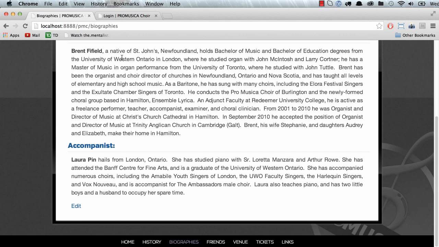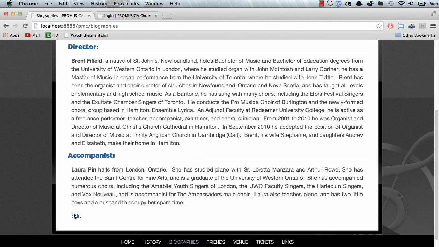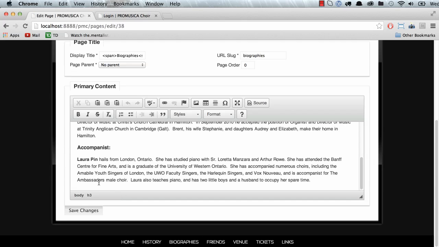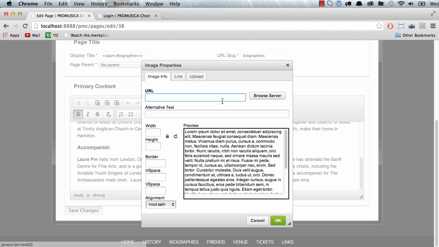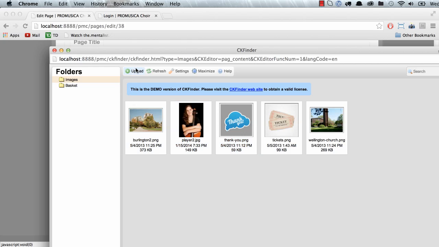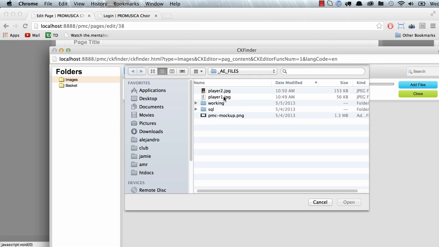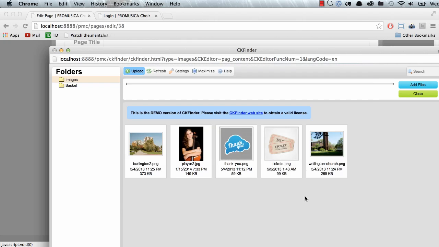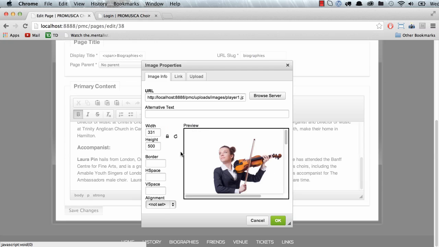So for example, say here I wanted to add a picture for Laura. I can just simply place the cursor where I want the picture to go. I can insert a new image, and like I did before, I can go browse server, upload an image, and I have another example image here. I'm going to open it, and I'm going to float it to the right as well.